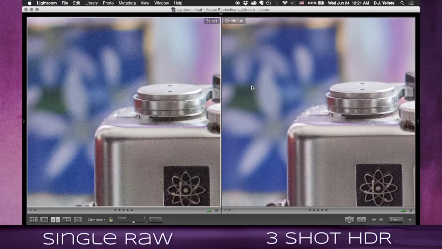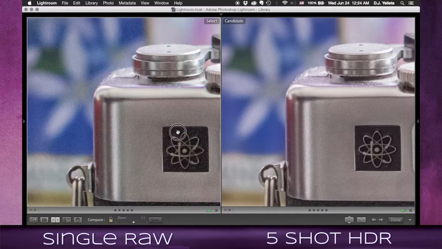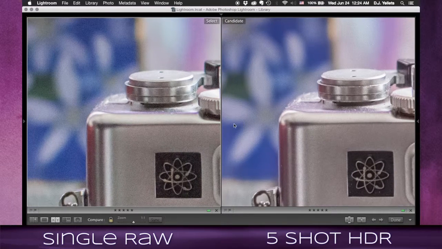Now let's compare that to the 5-shot HDR and see if we can get even more noise benefits from it. Here we have the 5-shot HDR, the single raw file over here, and this is of course 2 stops under, 2 stops over, 4 stops under, and 4 stops overexposed, combined into a single HDR shot, as well as the standard correctly exposed raw file here. And you'll notice that there's like no noise. Okay, there's definitely noise, but there's like no real noticeable noise.